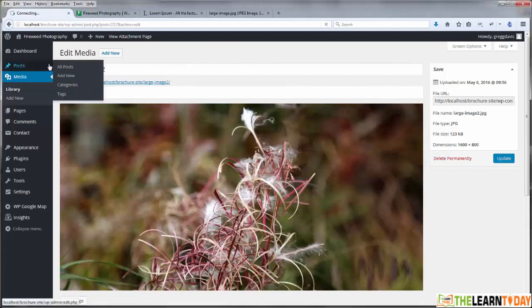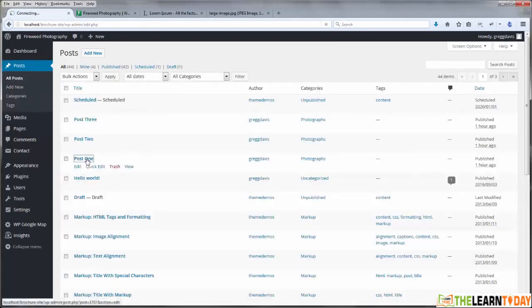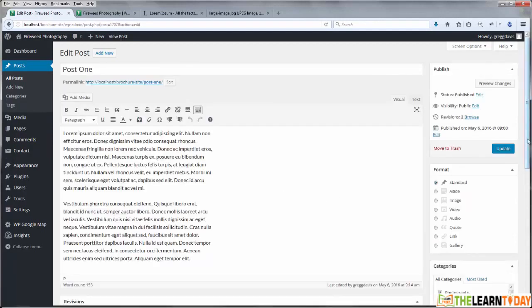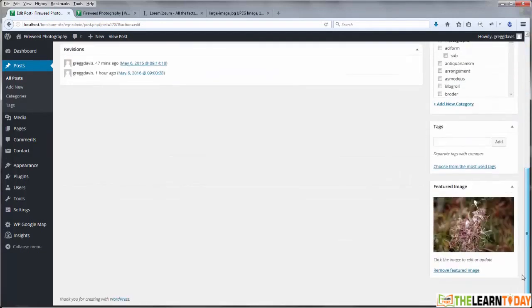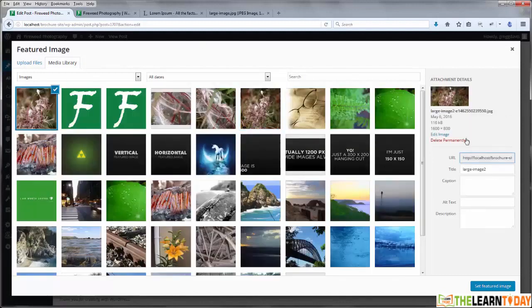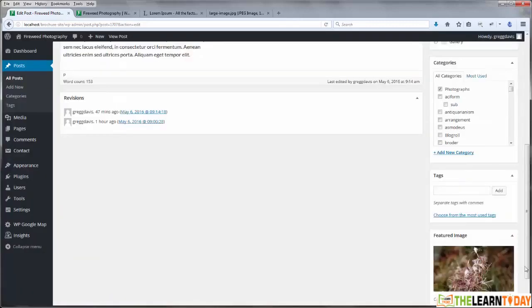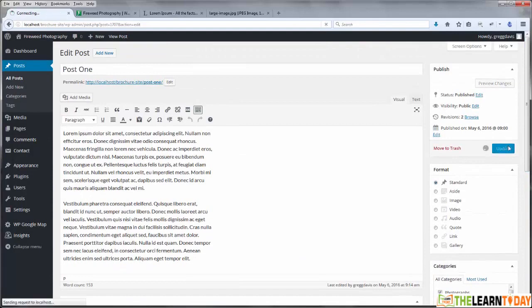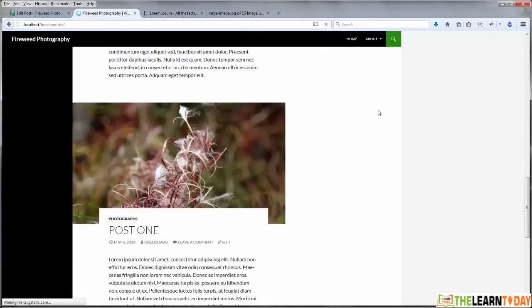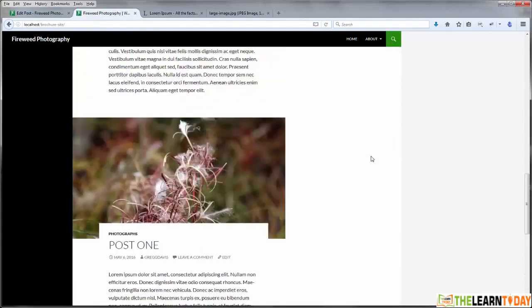Now I need to go into the posts and find post 1 and replace the featured image with the newly cropped image that I just made. That way I have the original size if I ever want to use it inside of a post or somewhere else. There it is, 1600 by 800, set featured image. There's the correct proportions. Click update, and then let's look at the result. Nice, that looks much better.